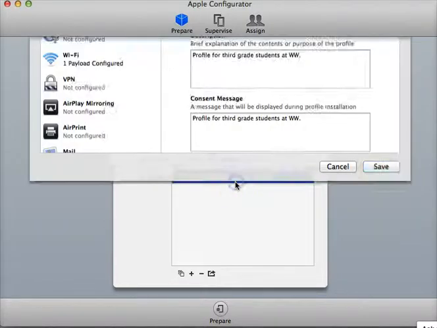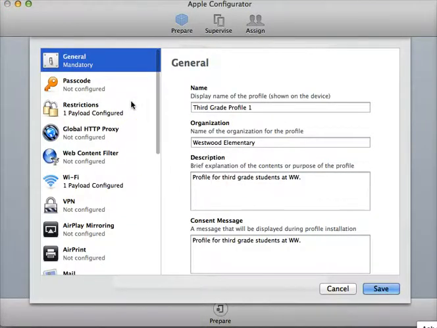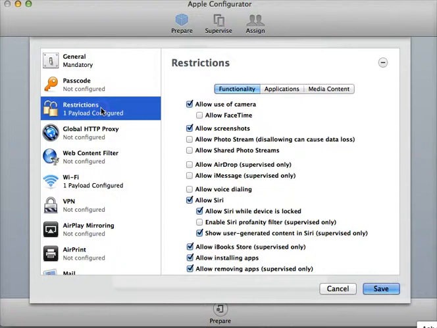The other option when I click on Profile, now that I've saved the General section, is I want to put in my restrictions. This is probably the most important section that you're going to be dealing with because this is going to be the spot where you make decisions if you want them to use the camera, if you want them to allow screenshots, if you want them to allow the photo stream. The big issue with allowing photo stream would be that if you're setting the same email address to all the iPads, which in most cases we're going to be doing, that means that all of the students' pictures are going to go to one photo stream.